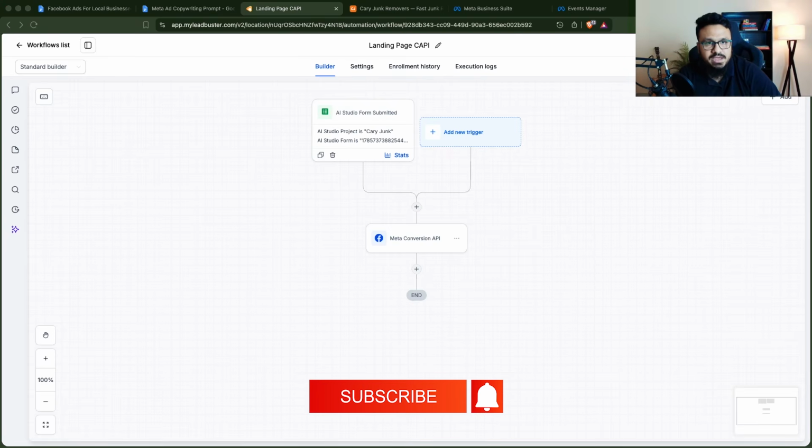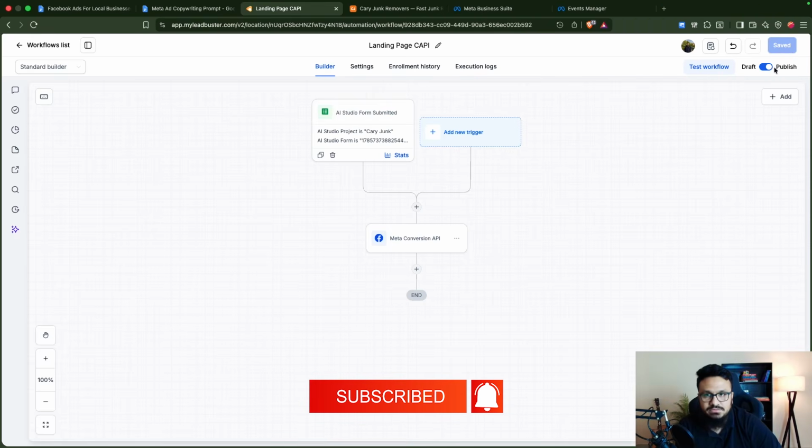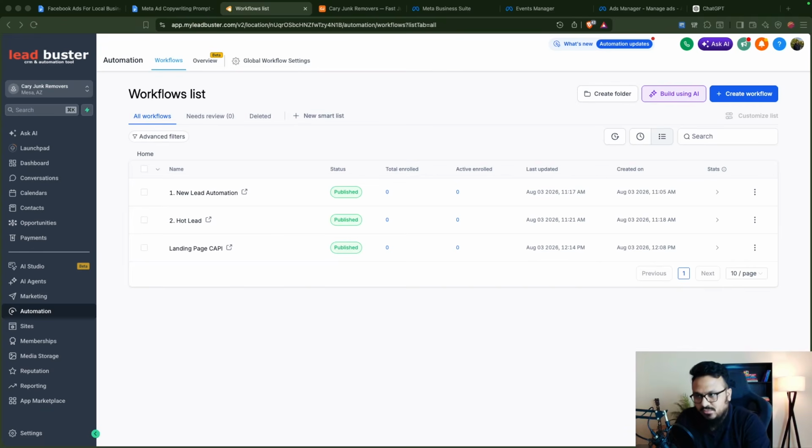So let me move my camera. So just click on this button and publish. So this workflow needs to be published. Okay, this workflow that we created for landing page conversions API or conversions tracking, we need to see if it works.